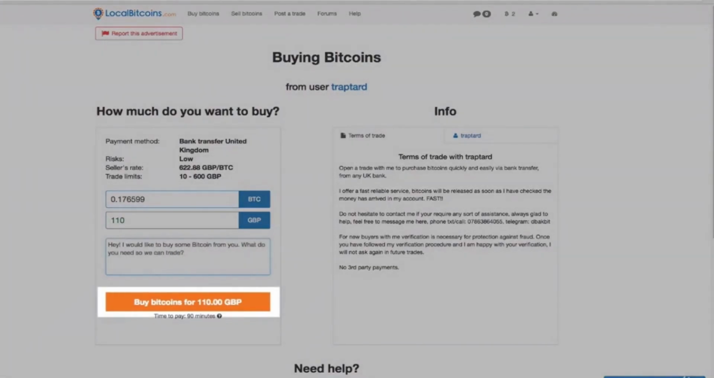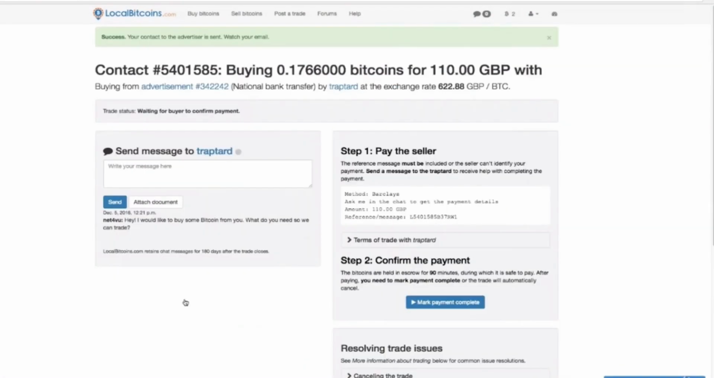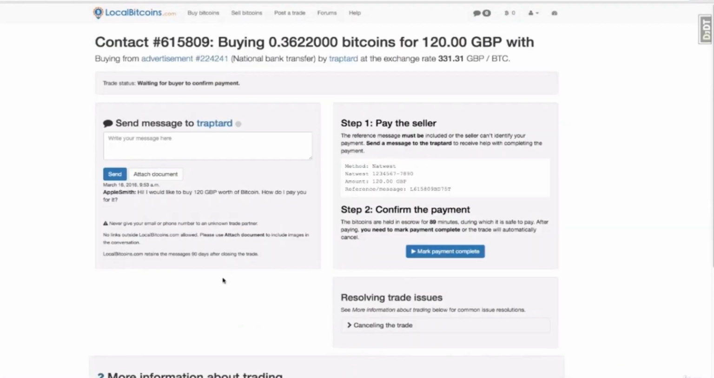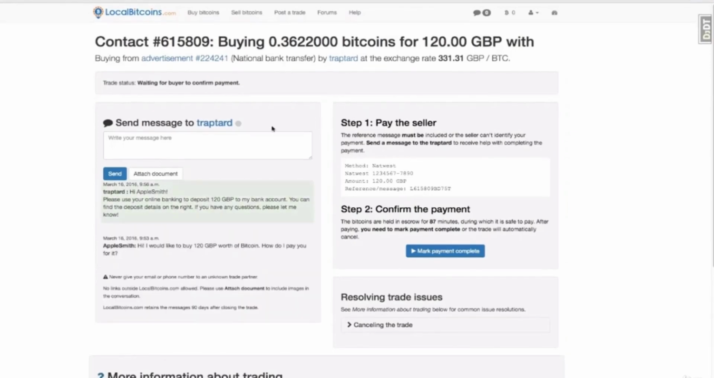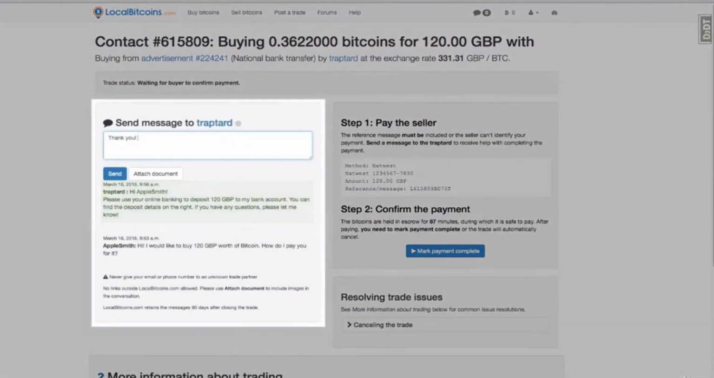All online trades are protected from fraud by being escrow enabled. This means that when the trade is started, we take the Bitcoin from the trader and keep it stored safe in escrow until the trade is completed. You can chat with the trader to get help with your trade.